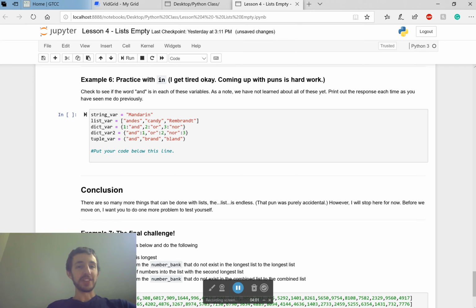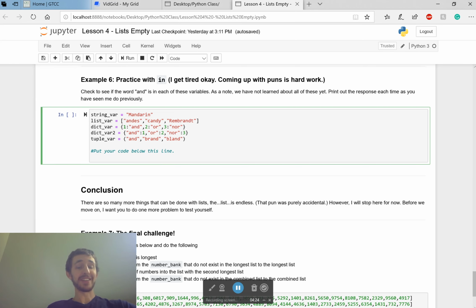So we have a bunch of different things here. Some of these you have no idea what I mean when I say a tuple or a dictionary. But I want you to go ahead and check to see if and is in each of these things. Now you see that there's some form of and in all of them. There's Andes, candy, Rembrandt, and or nor, and, there's and all over this. You'll be very surprised at what Python prints out if you check each of them.